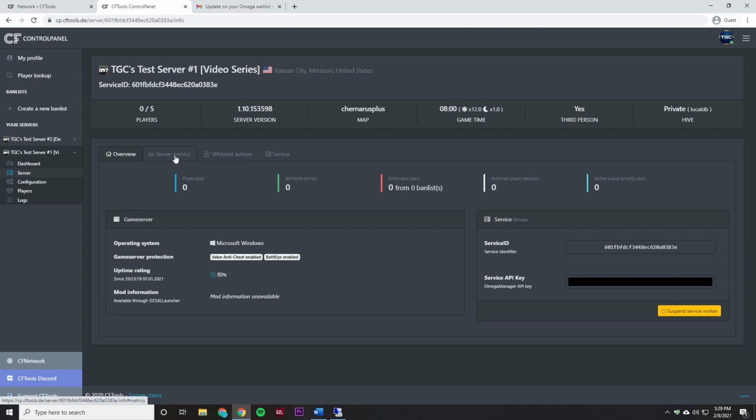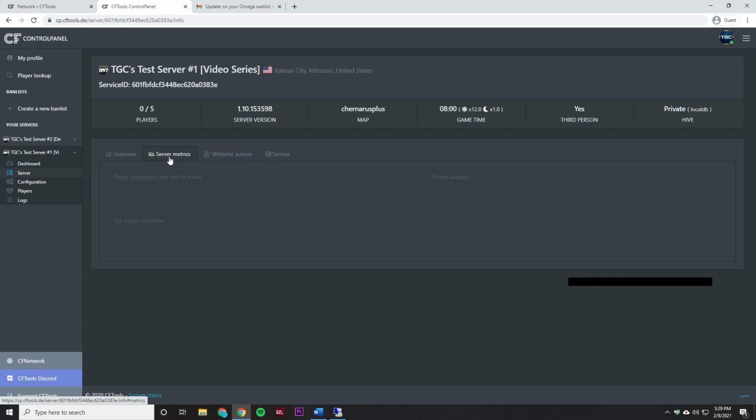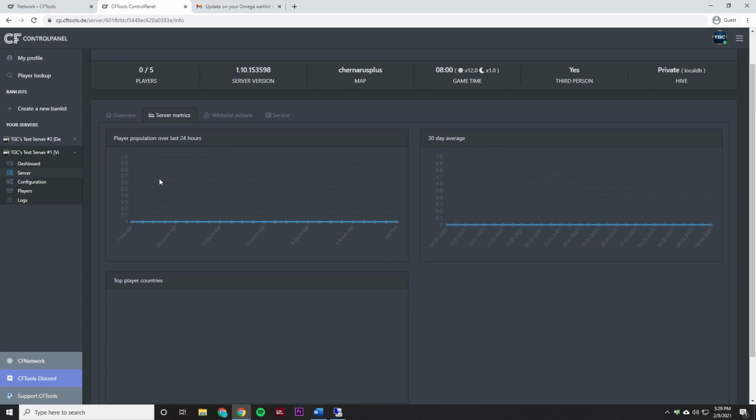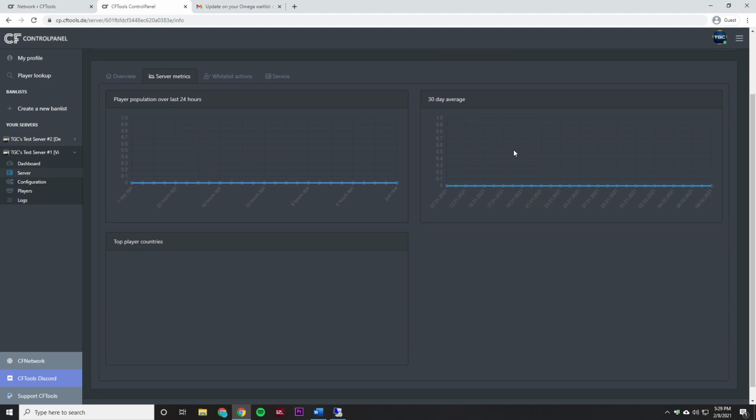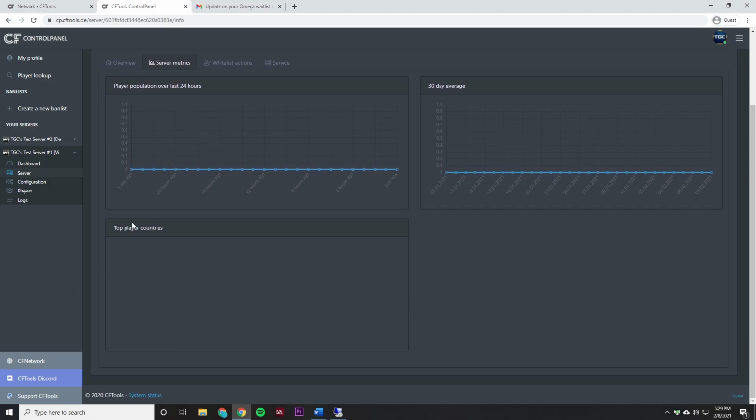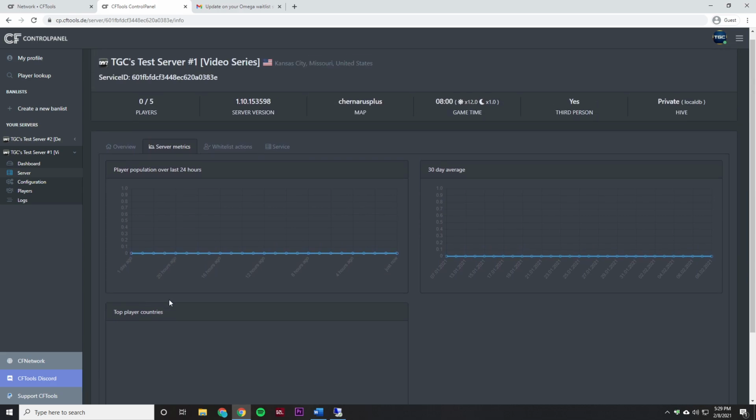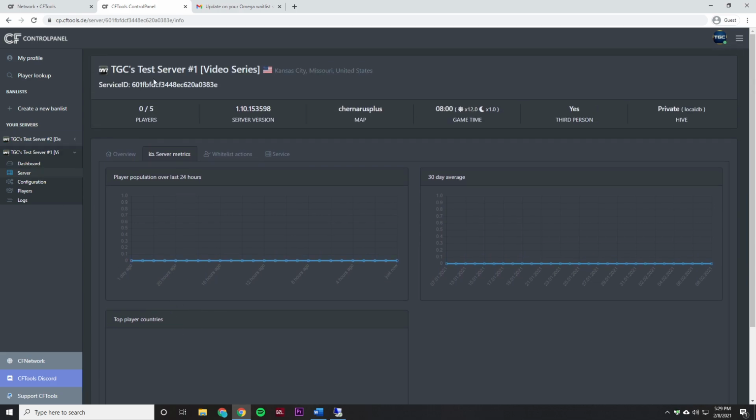So we can go ahead and skip over to the next tab, which is server metrics. This just gives you some things like population over the last 24 hours, 30-day, and then top player countries. Currently this has no data in it because I haven't actually joined the test server in a while, and since we just created this brand new control panel instance.